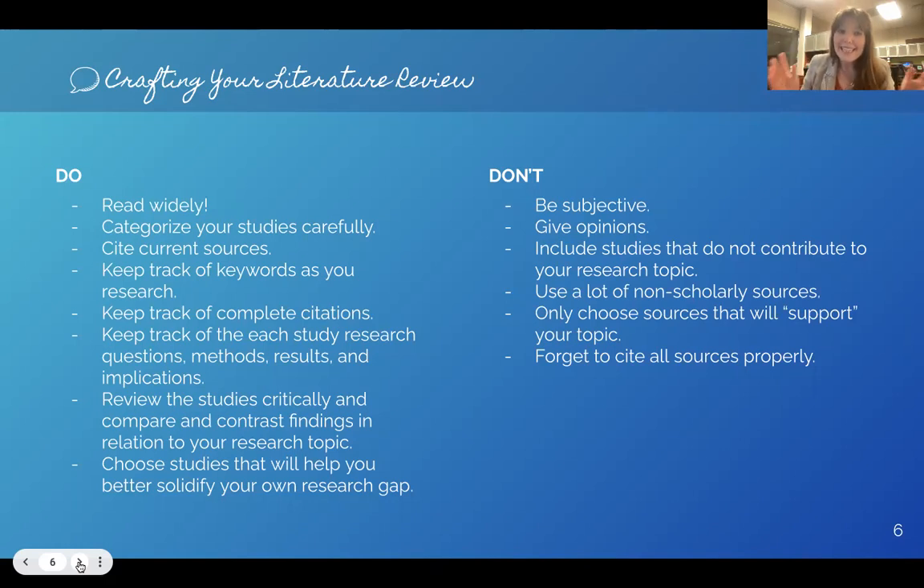So read widely. It is so important to read as widely as possible, and then categorize your studies carefully. Understand the different themes that your idea brings, but also understand what themes have inspired your idea in the first place. So it's really important to be able to read widely. You want to be able to justify your gap.